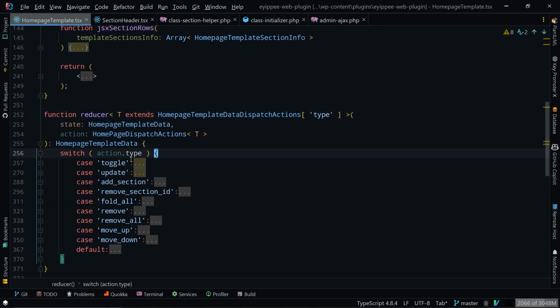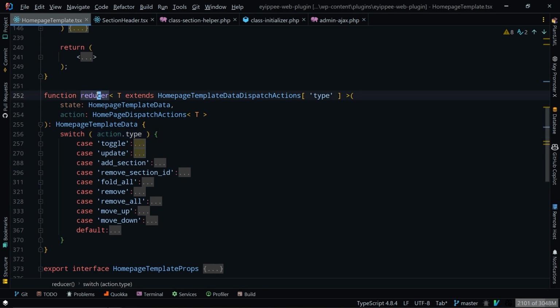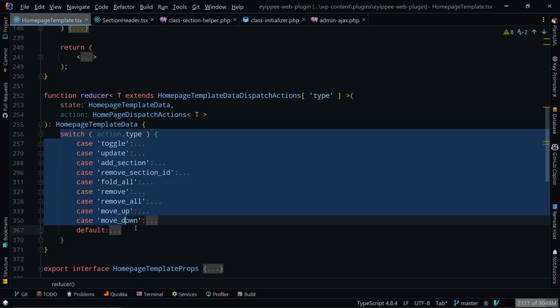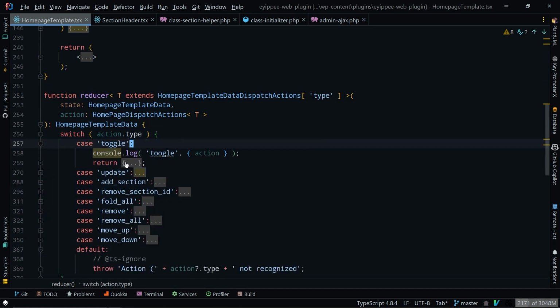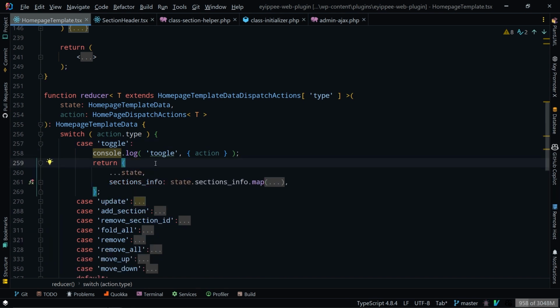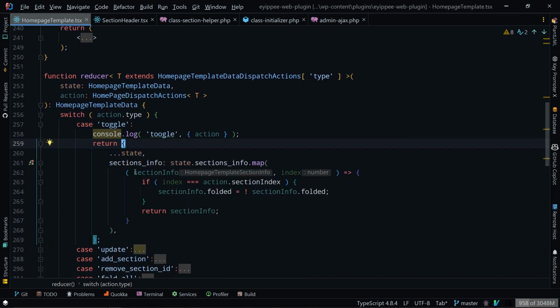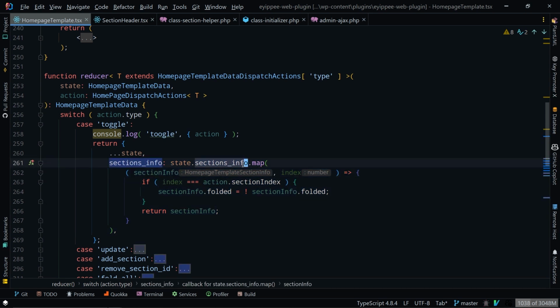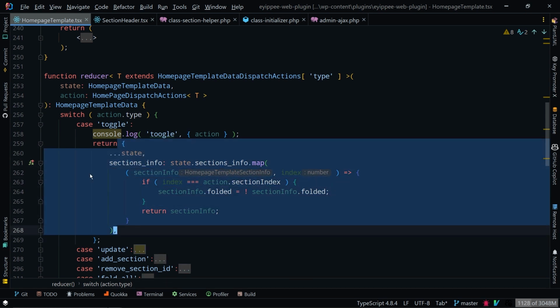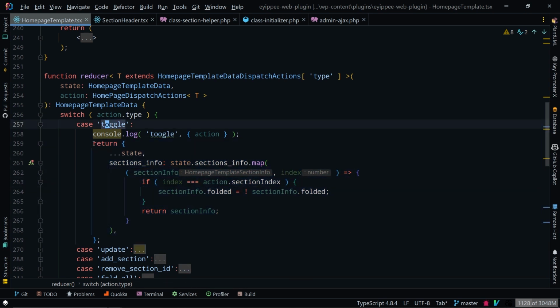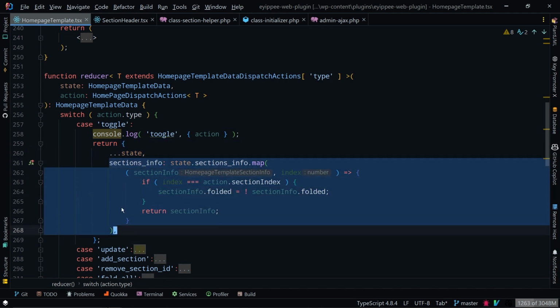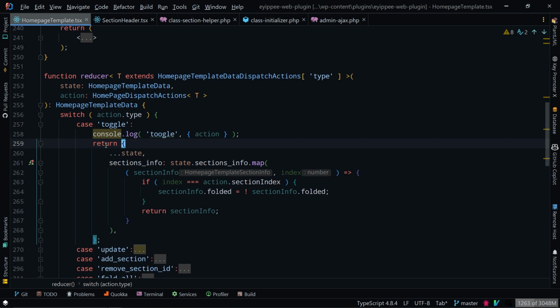So here you have different actions. This is the reducer function. You have different actions with a switch statement. For example, for a toggle event, all we have to do is to come in here and then toggle all the items inside this section info state. So it's like we are updating the state, but here for each action we are returning a value. So you return the state and then you modify the value and return a new state, and it will automatically update the state.